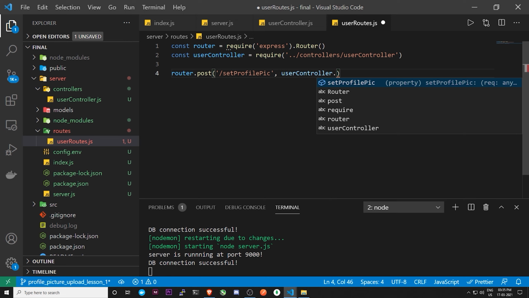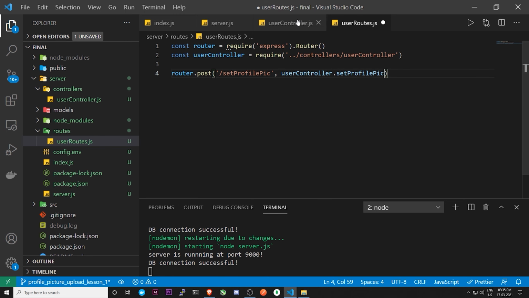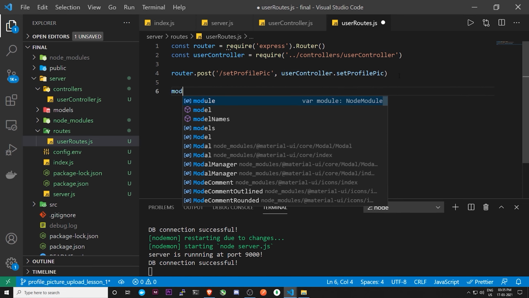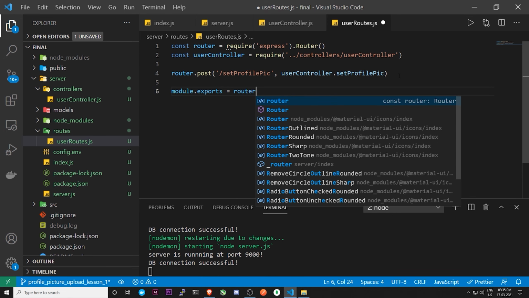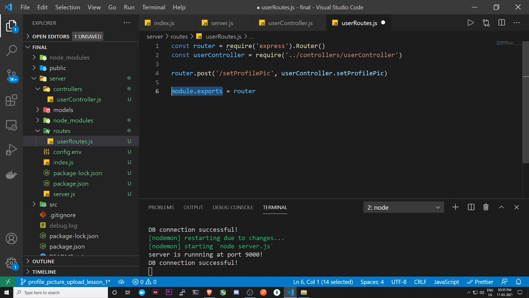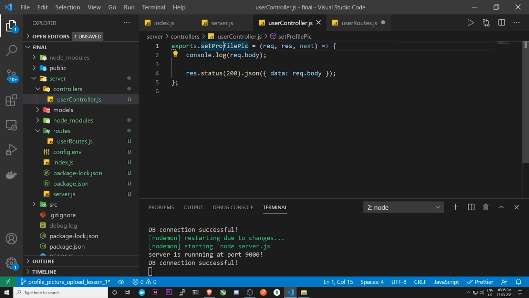And now we will just call this set profile pic function, which we wrote here. And then we have to export our router object. As I mentioned just a few minutes back, there is another way of exporting functions in Node.js. So this is that way, okay? We can export by doing module.exports or by just doing exports dot the name of the function.